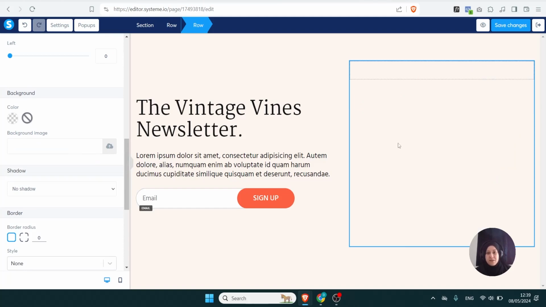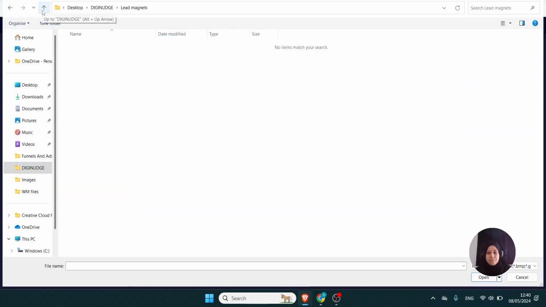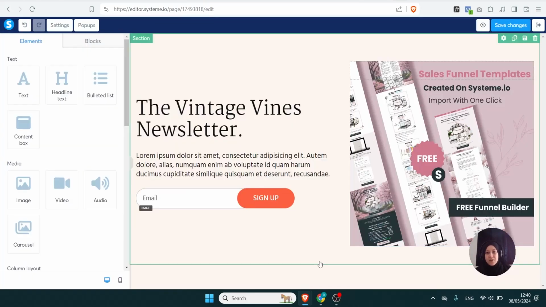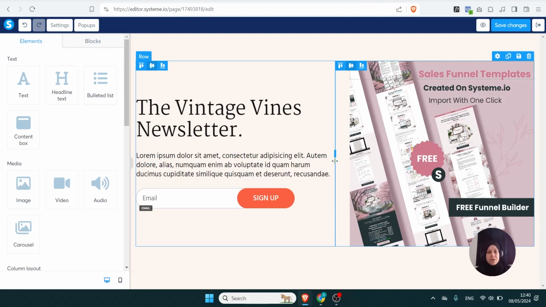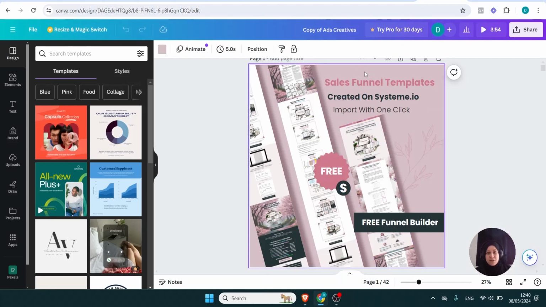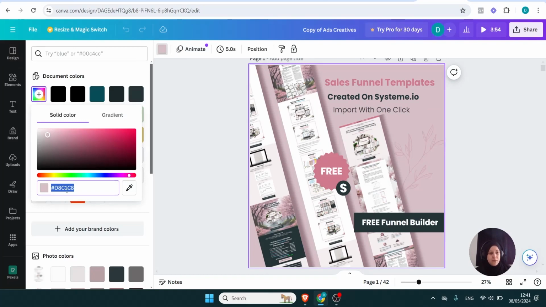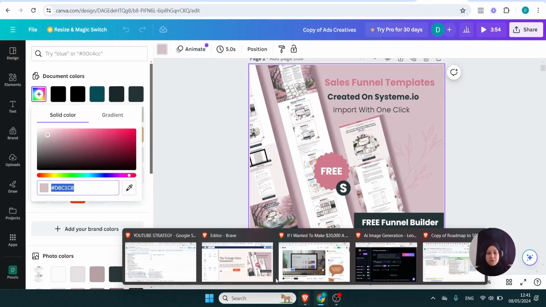I'm going to try to find my lead magnet. This is inserted. So the key to a nice or visually appealing funnel is to keep the fonts and the colors consistent. So I'm going to go and pick the colors that I used here.